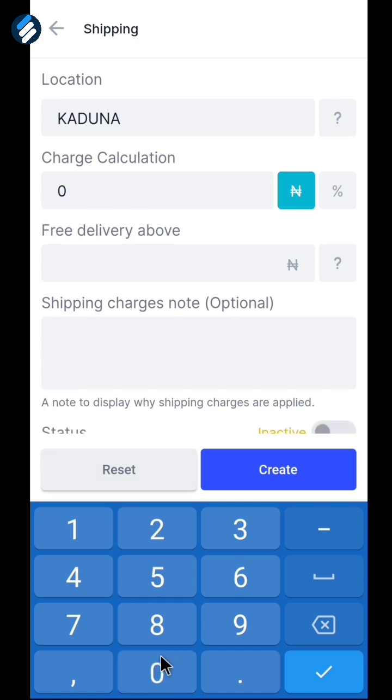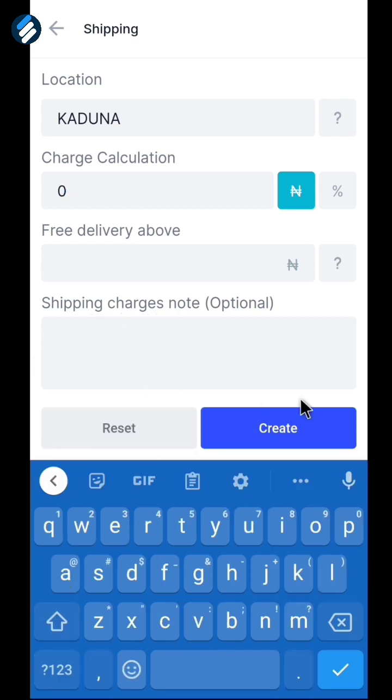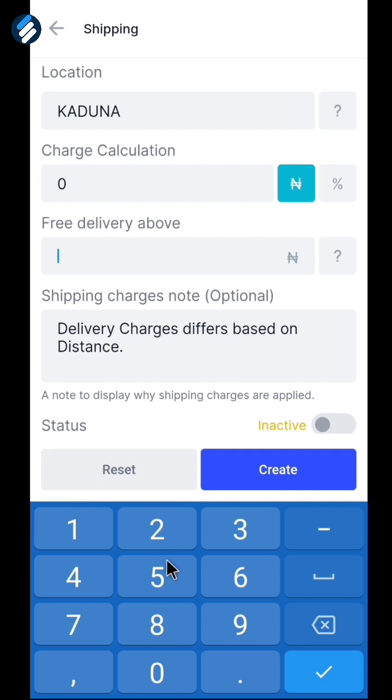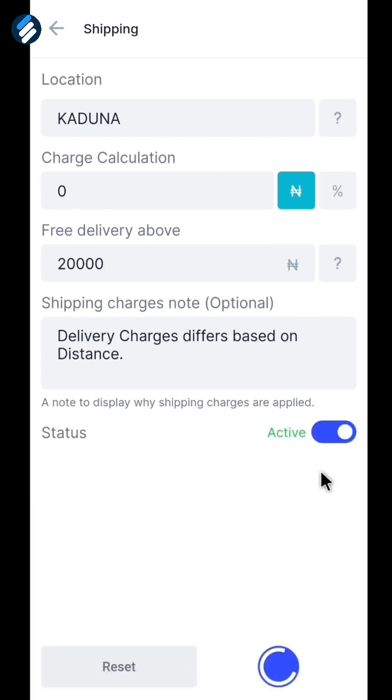So I'll just put 0, and then in this shipping charges notes, I'll just put a short note. So you can see delivery charges differs based on distance. Okay, so this note will be visible to the clients when they are buying. Okay, now we have free delivery above. You can use this option. Maybe you can give free deliveries above, let's say 20,000. Okay, so this is also a strategy to make customers buy more products so that they can get free delivery. So I'll just activate it, make sure it is active, and go to create.